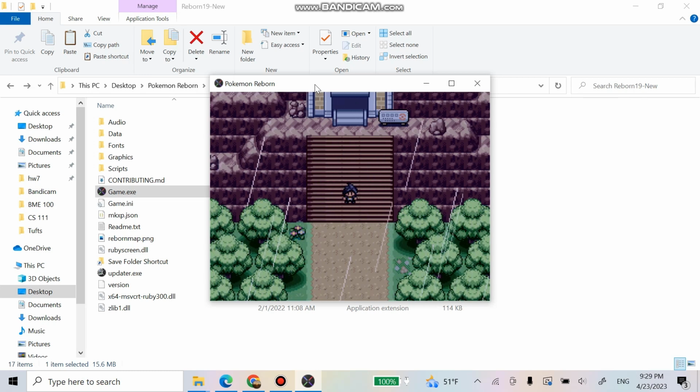Hey everyone, welcome to a quick tutorial on how to copy and back up your save files in Pokemon Reborn. So looking through the menu options, I didn't really see the ability to do that, but it's actually pretty simple. You just have to manipulate some files in some of the game folders.